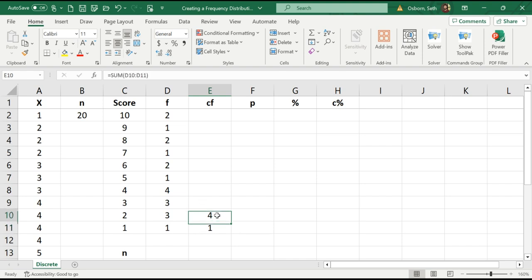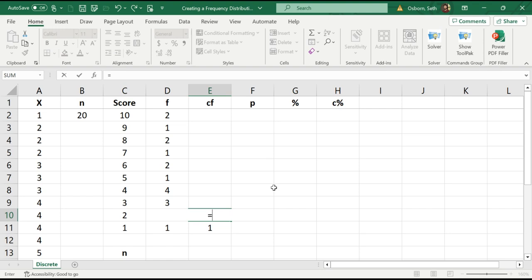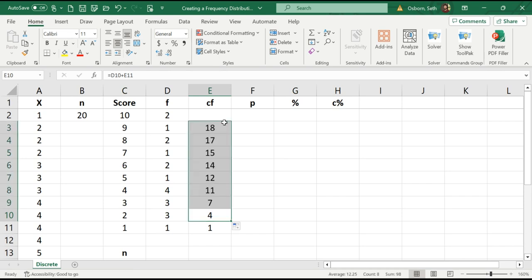Now, that's fine, but it will actually be a little more convenient to say this is equal to this D10 cell, plus the cell right below. So what this formula says is take whatever my cumulative frequency is so far and then add the frequency for the next row. What I like about this is it will conveniently scale up like this. You can just grab the bottom right corner and drag it up.